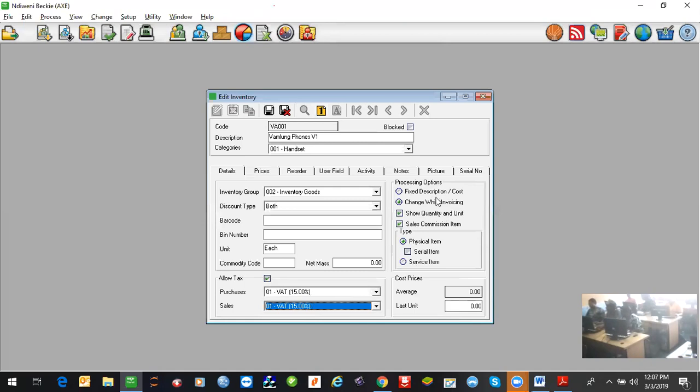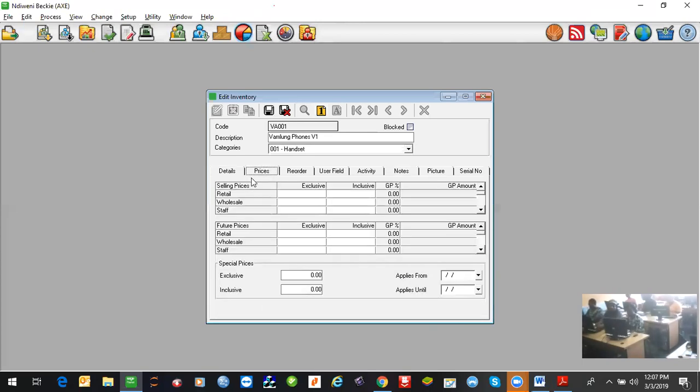Right, on processing options, we are not changing anything. On type, these are physical items, right together. So these are physical items. Then now we want to put our prices. They come to prices here. Do you see prices there?